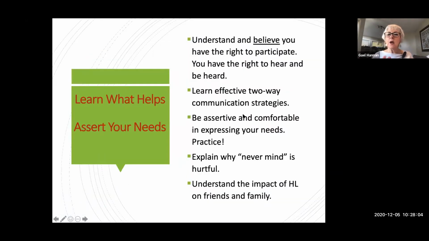So as I said, you need to understand and believe that you have the right to participate. You have the right to hear, and you have the right to be heard. And we need to learn effective two-way strategies so this conversation can happen, whether it's in your home with your family, or when you're out at the grocery store, when you're at meetings.